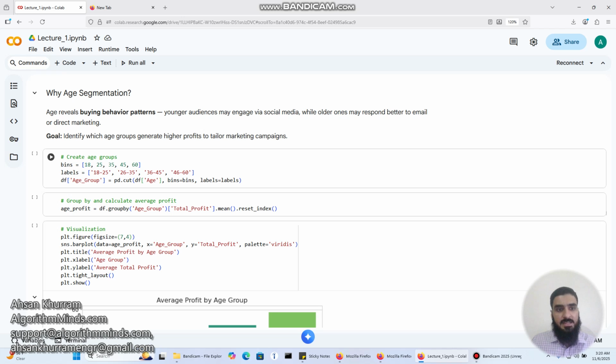Here, what we are doing is creating bins. We have initialized a list that has 18, 25, 35, 45, and 60. And then we would like to associate some labels to those particular bins. So we have 18 to 25, then 26 to 35, then 36 to 45, and then 46 to 60.